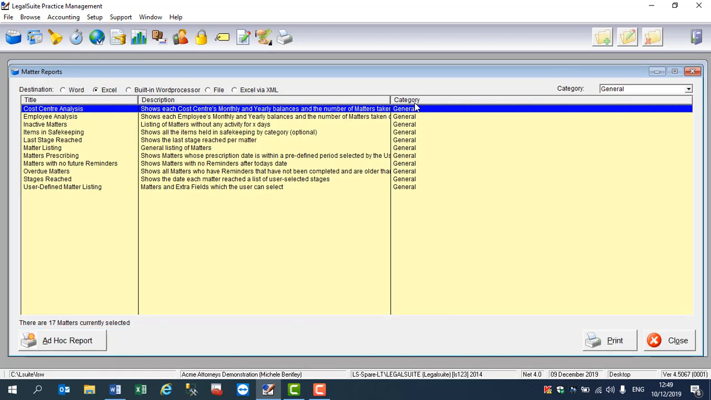Okay, so when you come in for the first time, you will see that you can select the destination of your report. You can choose Word, Excel, a specific file type in XML, or the built-in word processor. I personally prefer Excel because it allows you more matters per screen, and also you can manipulate the Excel report after the fact. Excel has a lot of fantastic features, and you can use these once you have created your report. Okay, so under category, we have various categories of report: general, financial, litigation, conveyancing, saved, and custom reports, and all will simply display all these categories.